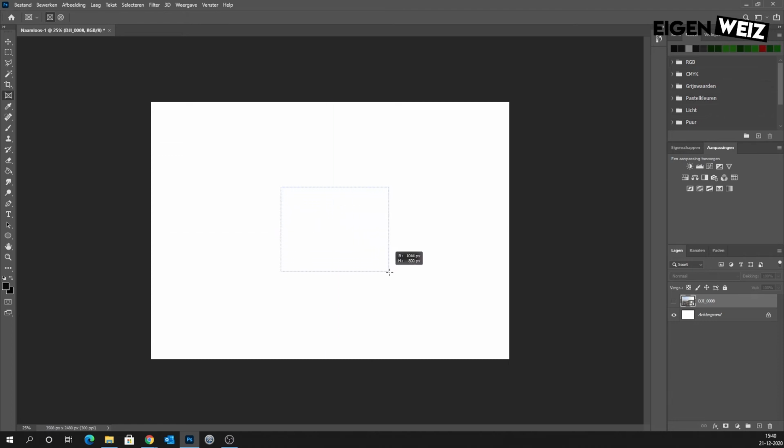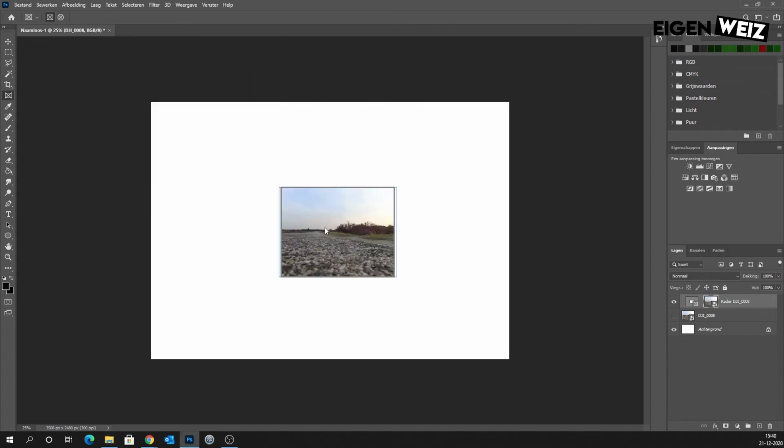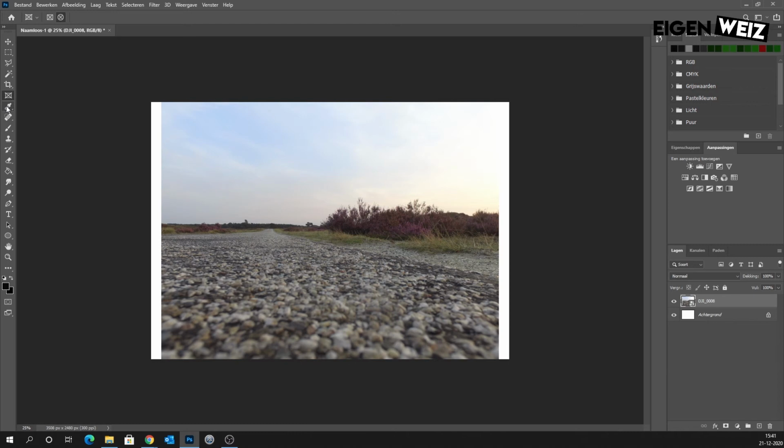Frame tool. New as of Photoshop CC 2019, the Frame tool lets you place images into rectangular or elliptical shapes. Eyedropper tool. Photoshop's Eyedropper tool samples colors in an image, so you can choose all the colors you want.